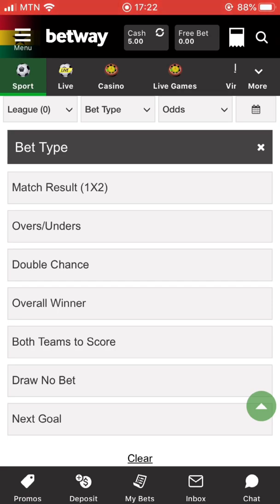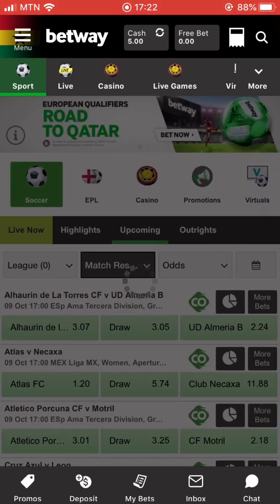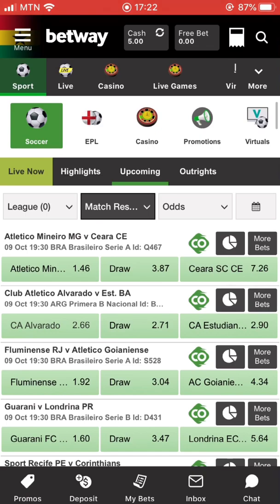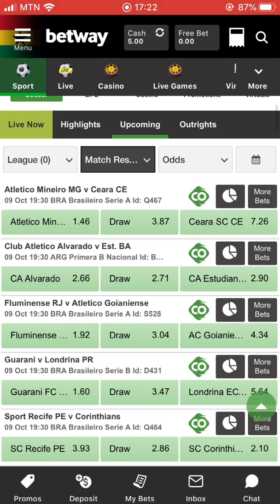So please, let's start with match results 1x2. I'm going to click on that. Match results 1x2: 1 means the home team, X represents a draw, and 2 represents the away team winning. So 1 is the home team winning, X is a draw, and 2 is the away team winning. That's what it means.